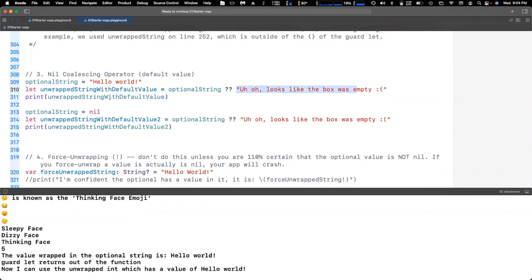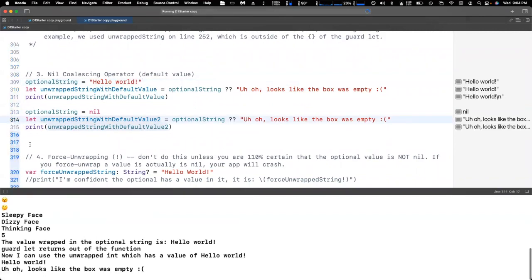So again, we have two examples. If it's not nil, it uses hello world. If it is nil, it uses, uh-oh, looks like that box is empty. And then if we run it, you can see the first part, use hello. Second part, uh-oh, the box is empty.